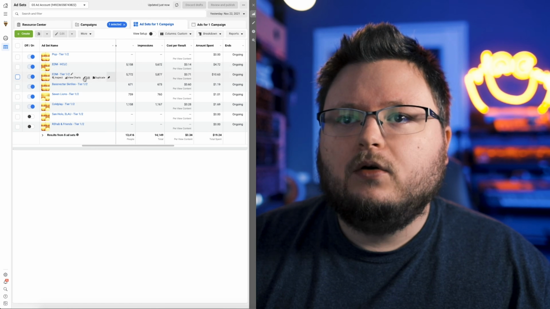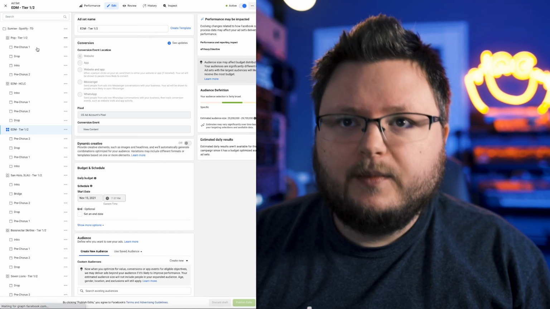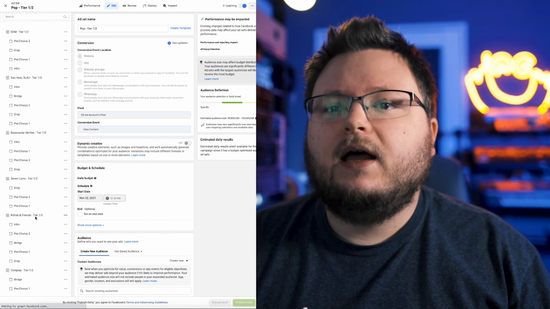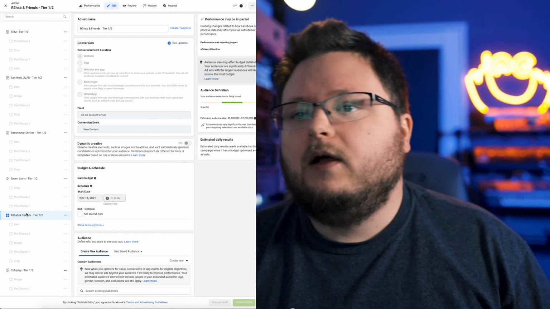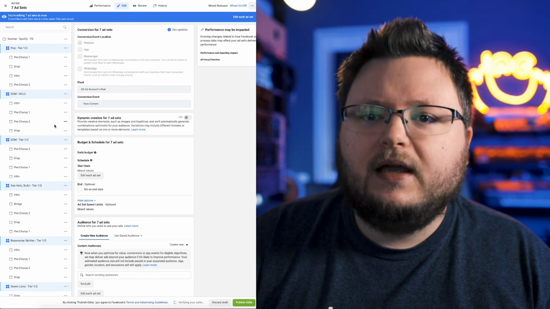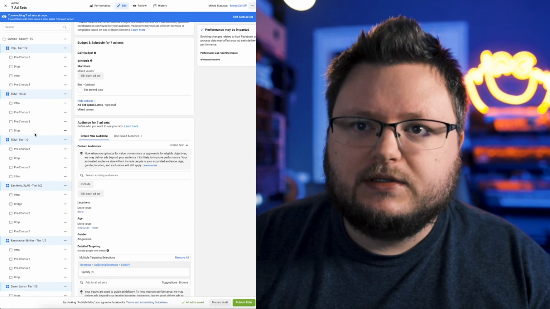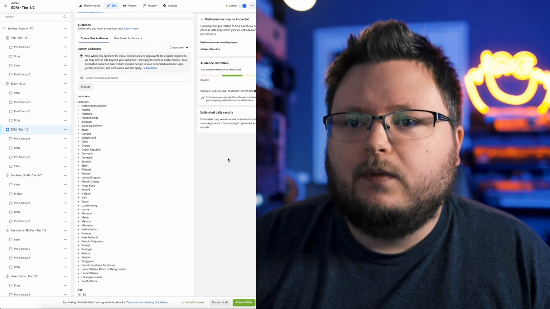Every time something like this happens, just duplicate the campaign, turn off the old one, and fix it in the new one. So if we were going to fix it in the new one, assume we already duplicated this, we would come in here and just highlight all the different ad sets. I don't know why that didn't work. Yeah, there we go. Now I have all the ad sets, and we can edit all of them at once. We can go in and fix the countries, etc. I'm just going to focus on this one though.